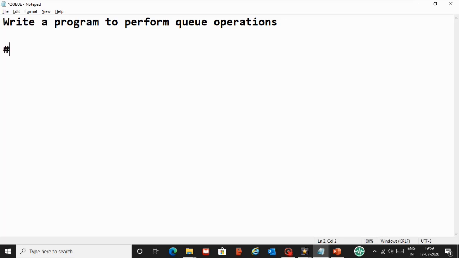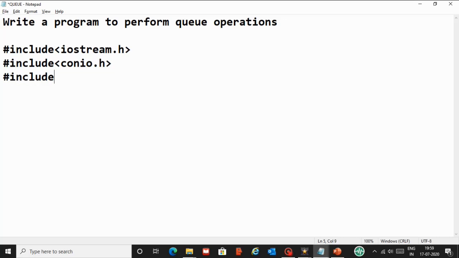So we'll be starting with #include <iostream.h>, #include <conio.h>, #include <ctype.h>, because I will be using a function tolower, which will convert a character passed to it to the corresponding lowercase, and if you pass a lowercase character, it remains as it is. That's a built-in function of the ctype.h header file. That is why I am going to include that header file.